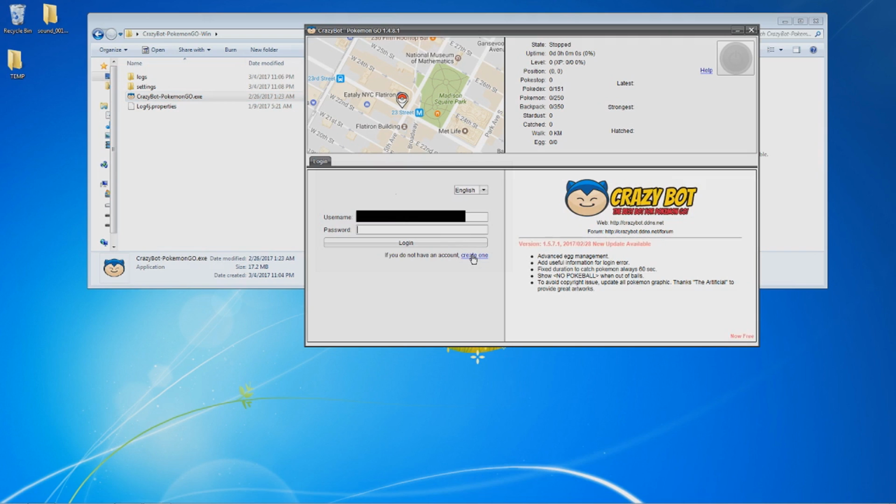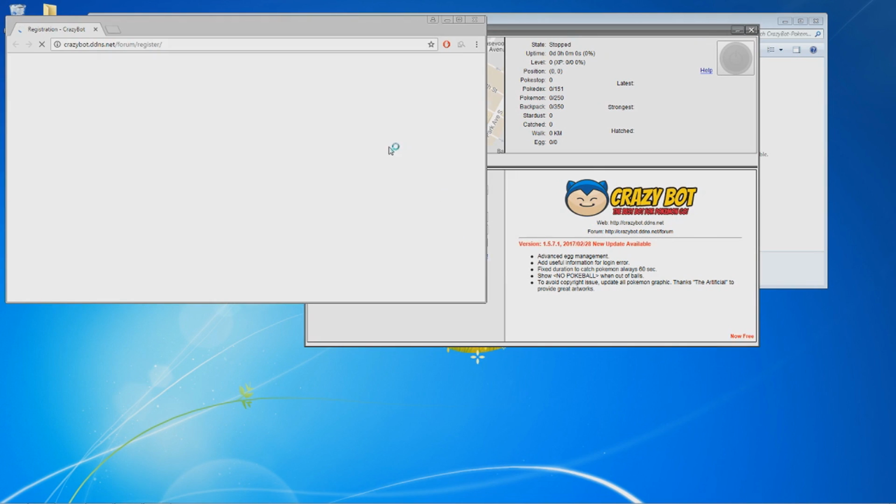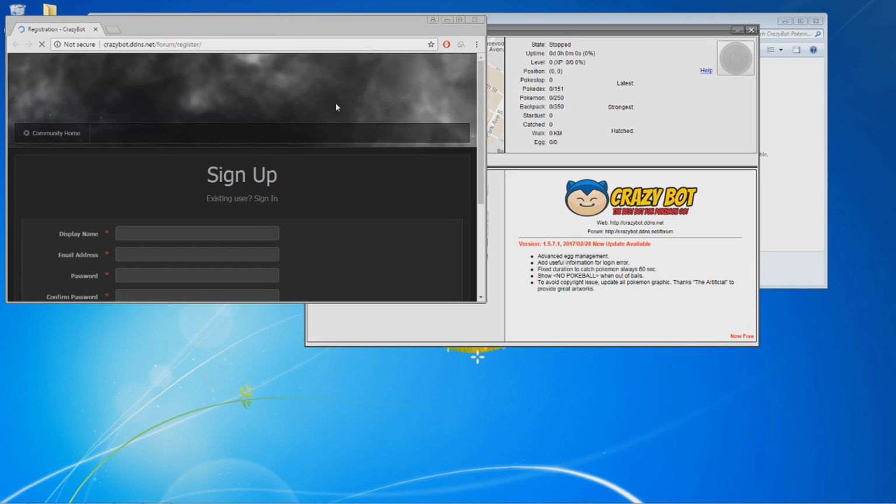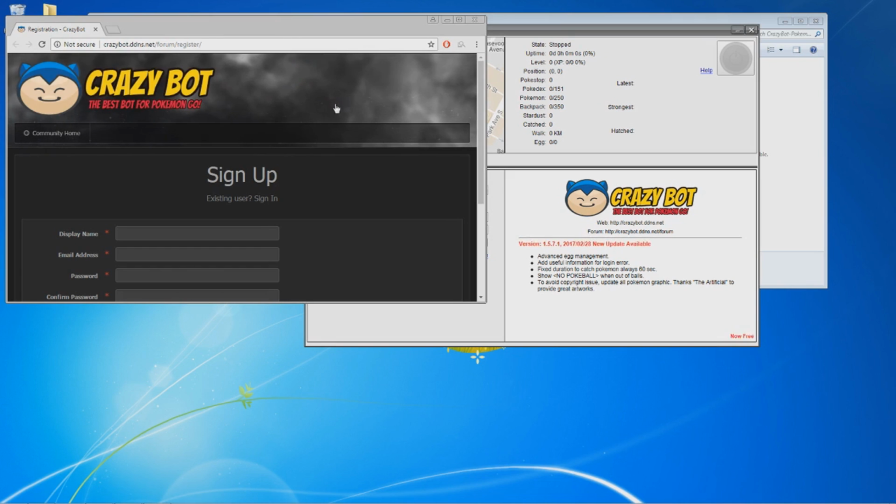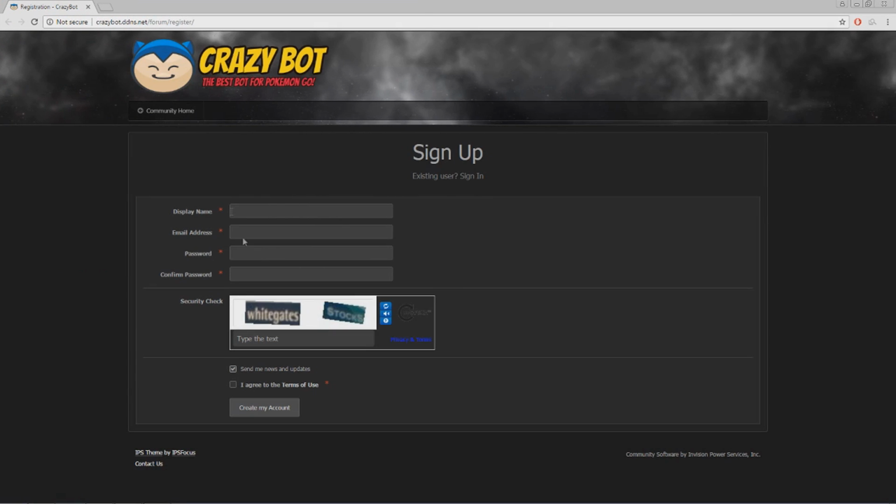Alright, now the first thing that most people are going to have to do is create an account with these guys, the CrazyBot team. The way that you're going to do that, you're going to click on this little link right here, the blue highlighted text that says Create One. You're going to click on that, and it's going to open up a web page to crazybot.ddns.net. At this website, I'm going to maximize it here so you can see.